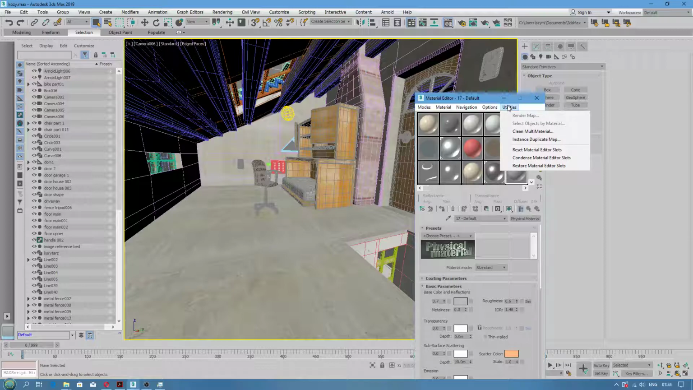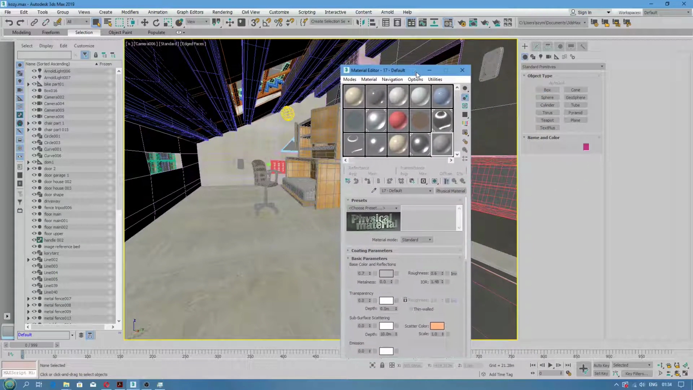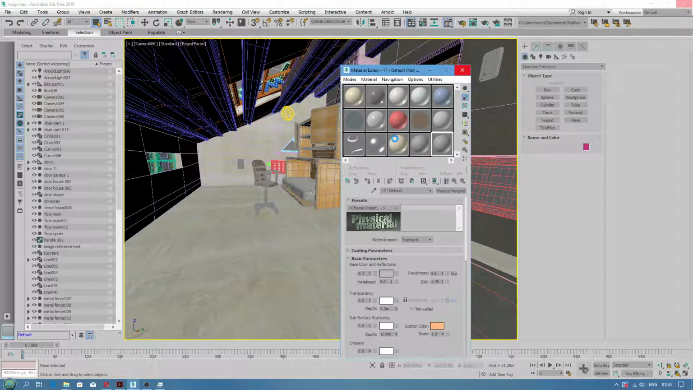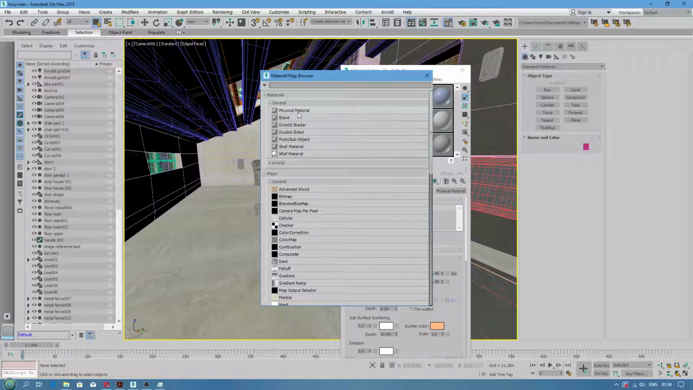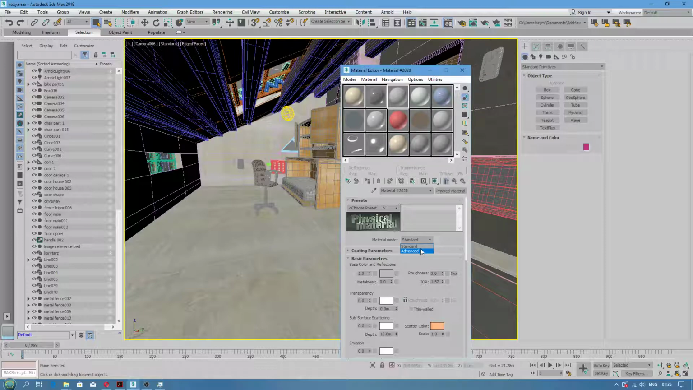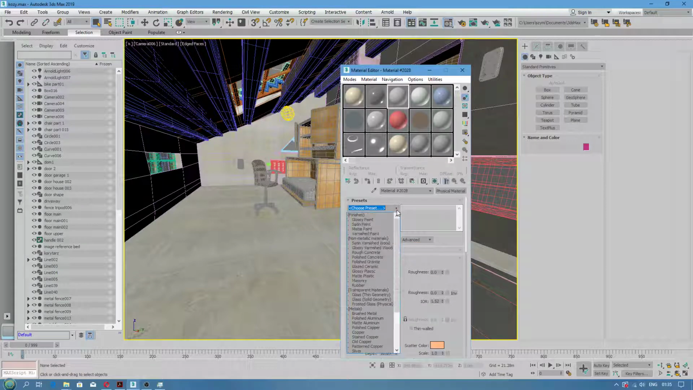When you want to use new materials, that's fine. I use reset material editor slots, and this is taking a few seconds to be updated. Get material, I use a physical material. Make sure you switch from standard to advanced. You can still choose on the left side what kind of material you got: brushed metal, polished aluminum.